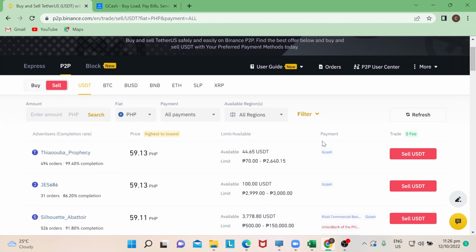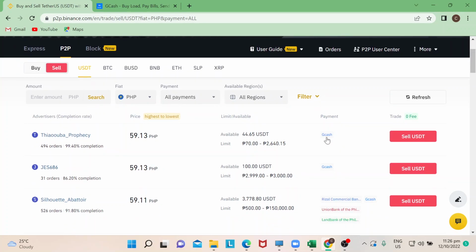So there, if you could see, there are payment options right here, and then you can see GCash, and this is how you're going to make the transactions to withdraw money from Binance to GCash. I hope you learned something today.